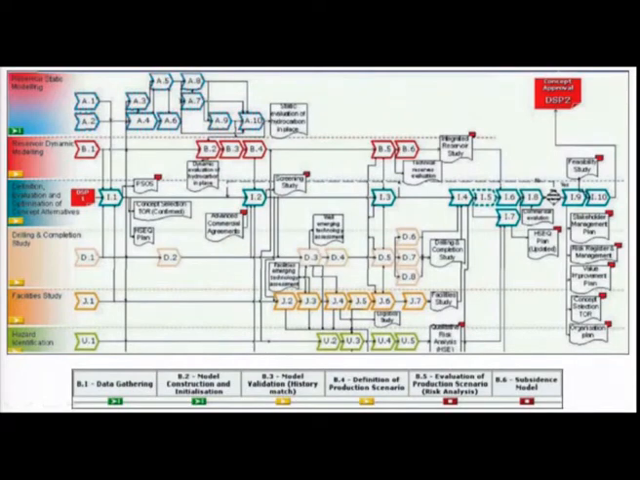Now, we have a very polished tool that talks about data gathering, that talks about model construction, that talks about model validation.